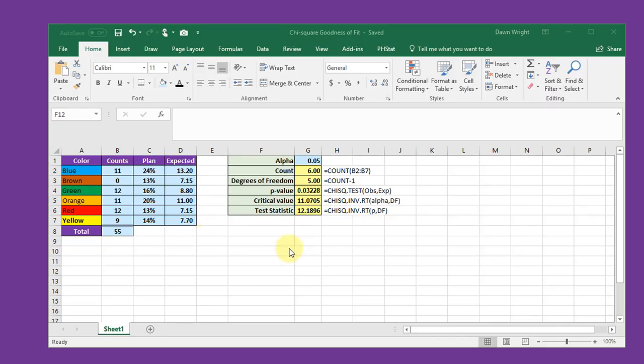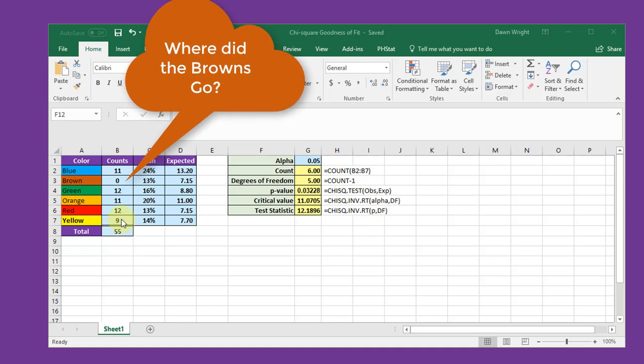You can see I've done some preliminary work here to set this up, but I'll walk through step by step so you see how I did it. I just copied over the column A, which is the colors, and added a total down here. These are the counts. When I investigated several bags, these are the average counts. The average was 55 in a bag, and these were the actual distribution I found.